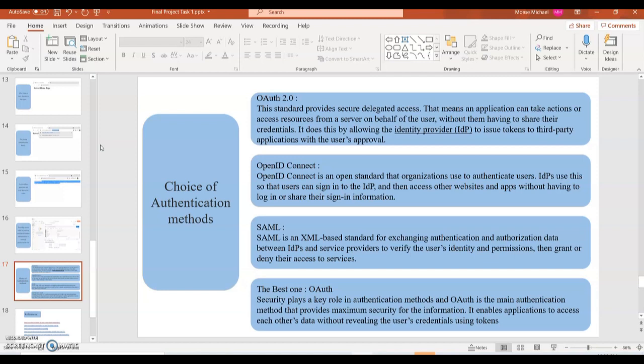And the other one is SAML. It's an XML-based standard for exchanging authentication and authorization data between IDPs and service providers to verify the user identity and permissions, then grant or deny their access to the service.